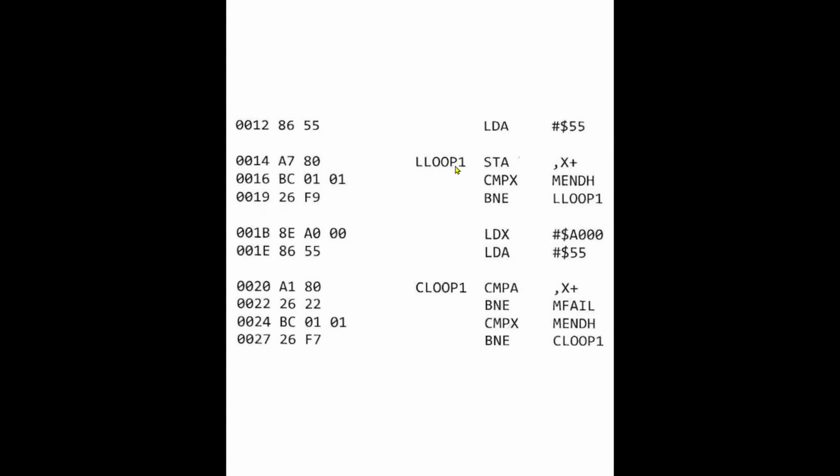So here we have a label. It's called load loop 1, L loop 1. Store A, which has the value of 55, in the X index register, which is set to A000 right now. So we load 55, we store it at that address, and then this command increments by 1. And we're going to compare the X index register to A401 with this command right here, compare X A401.